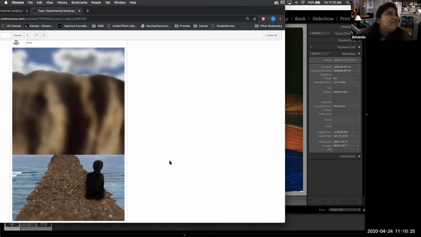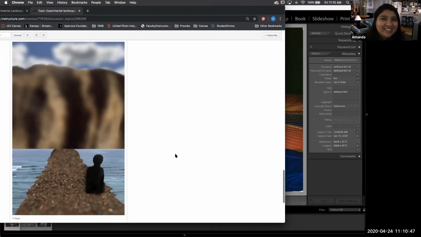Well, I feel like right here is where your depth of field is, very shallow right here, and then the silhouette of this person is here. So it's like, yeah, I don't know. It's so weird. I like it.